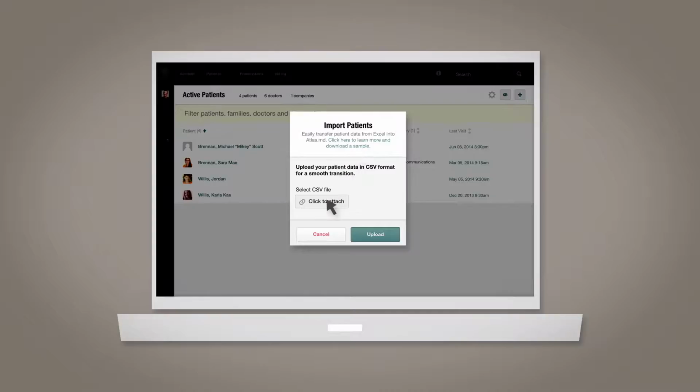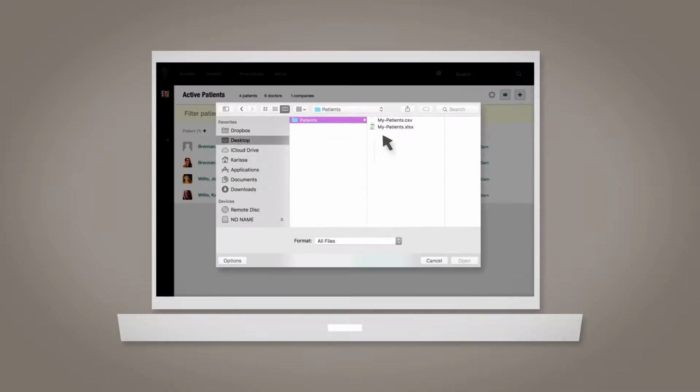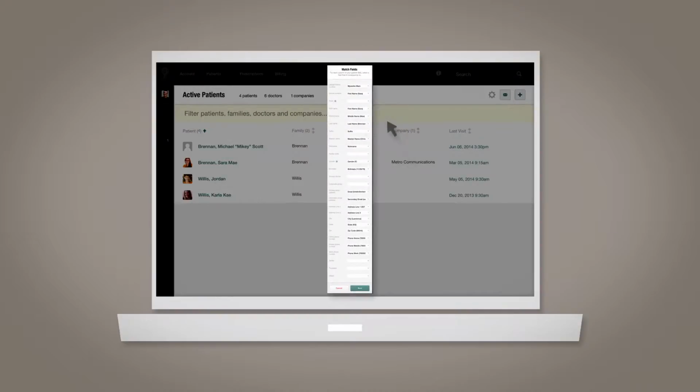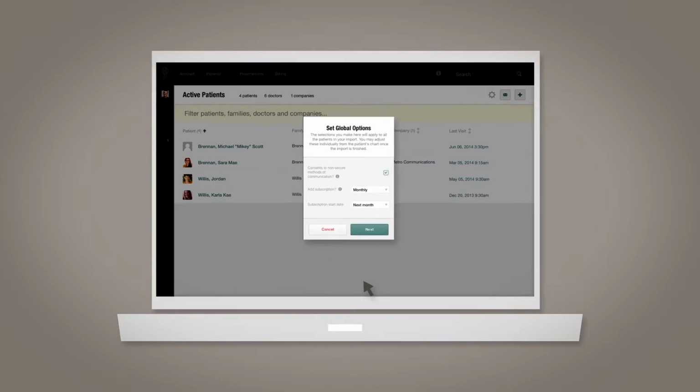Select Click to Attach to kick things off. Find your file, then click Upload. Now it's time to match each column of your patient data to the field it corresponds to. Follow the prompts to do this, then click Next.